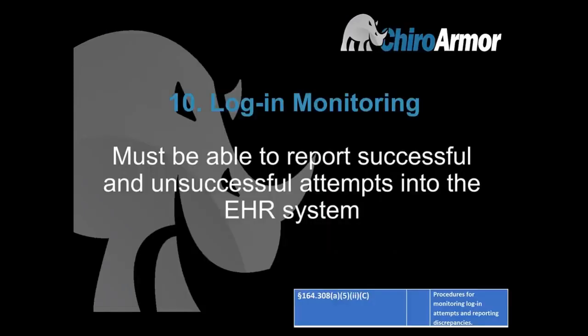And then finally, number 10, login monitoring, and this is very critical. Most doctors that I talk to have never heard of this.